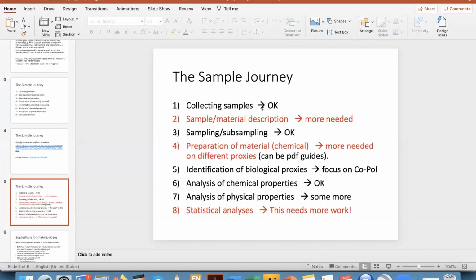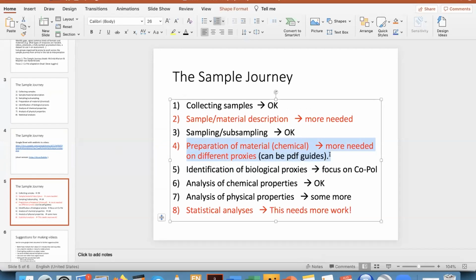Okay, so basically, for the description of material, a bit more is needed. For how to sample and subsample, we're probably okay. For various proxies, there's probably a bit more needed. So other than pollen, I should say, things like chironomids, maybe diatoms, etc. We could do with some more videos. Some people have already indicated that they could provide something. But if there are people in the community who want to contribute, that's quite an important step to make this visual as an alternative to lab-based preparation or lab-based practicals.